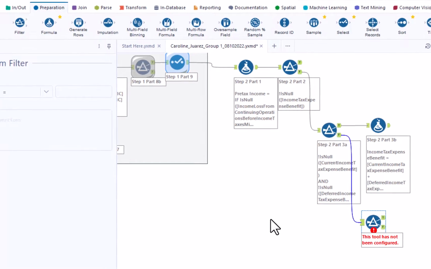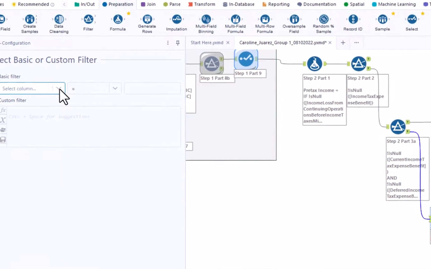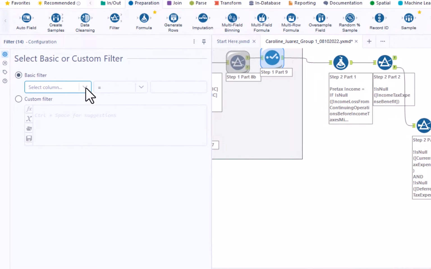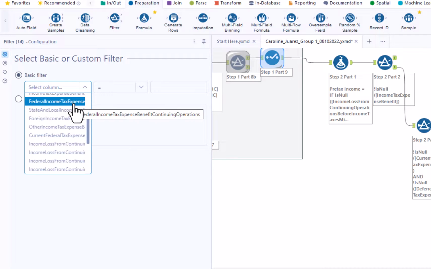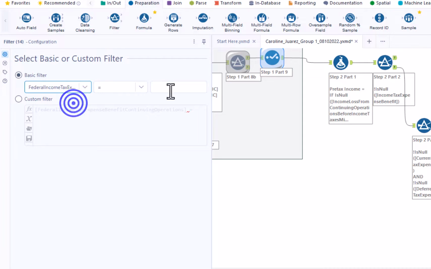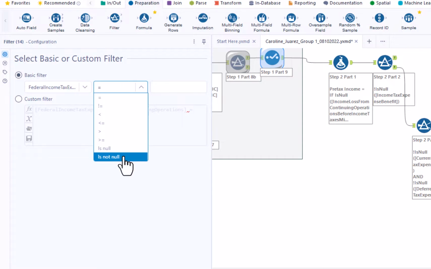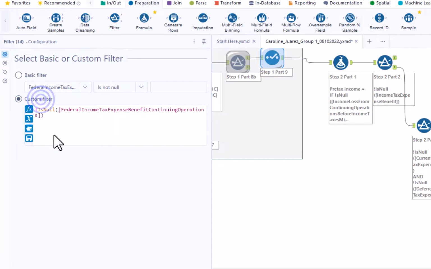We're going to start again with the basic filter. We're going to click the drop-down arrow and select the column for Federal Income Tax Expense Benefit Continuing Operations. We're going to change the condition to Is Not Null. We're going to click the radio button for Custom Filter because we want this filter to be a joint condition. We're going to hit Enter, type And, and then hit Enter one more time.